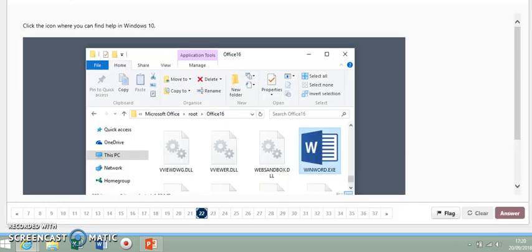Question 22. Click the icon where you can find help in Windows 10. An icon is a little picture. So we have a question mark here. That will be your help icon. In some cases you may have a menu item like find, view, file, etc. and help may appear here, but in this case it's shown as a question mark here. You click on that as the correct answer.